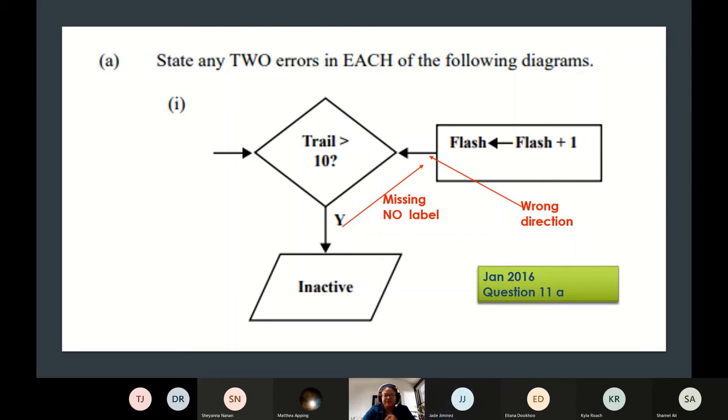No. So therefore, this is one that is wrong, and something else is missing that I told you specifically. Your diamond must always have what coming out from the diamond? What must it always have? A yes and a no. Correct, and that is missing, right? So the wrong direction and the label is missing.